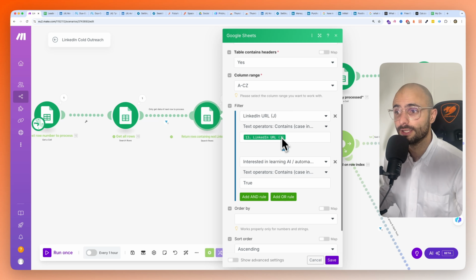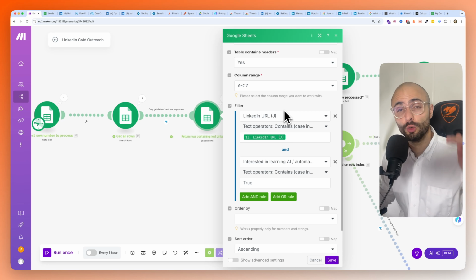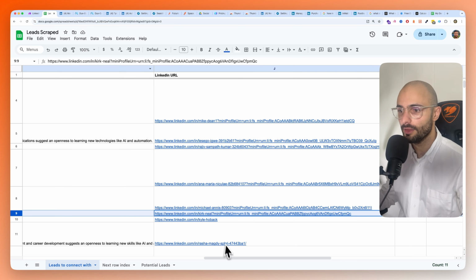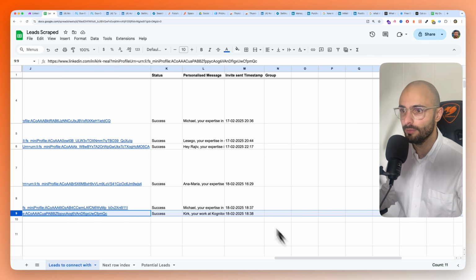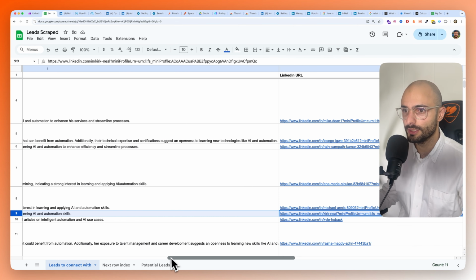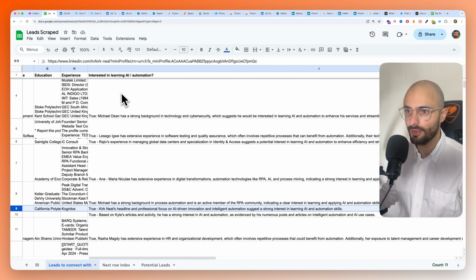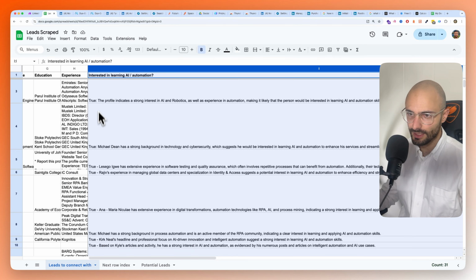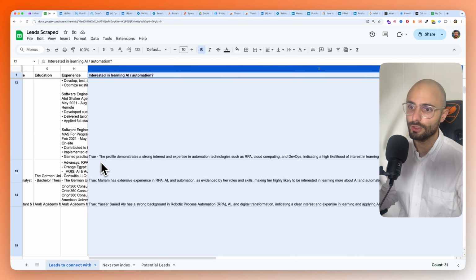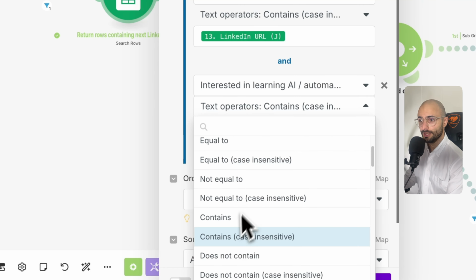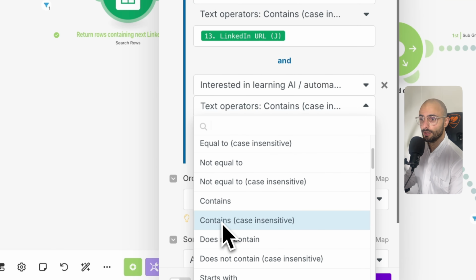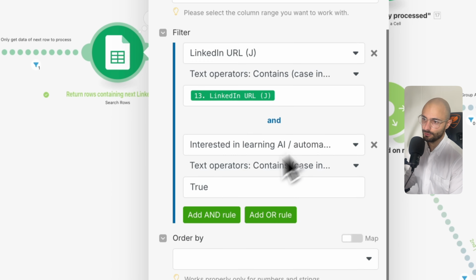Then we add another filter where I have an "and"; you can either have an "and" or an "or". So we want to return all the rows with that LinkedIn profile, and we only want to return the ones which have the word true inside of their interest field. Remember in Thunderbit, we had AI make the decision on if they're interested in learning AI and automation. That's this field over here. So you can see it contains the word true. Sometimes it might contain the word false. The operator I use here is a text operator, where it contains, case insensitive, the word true.